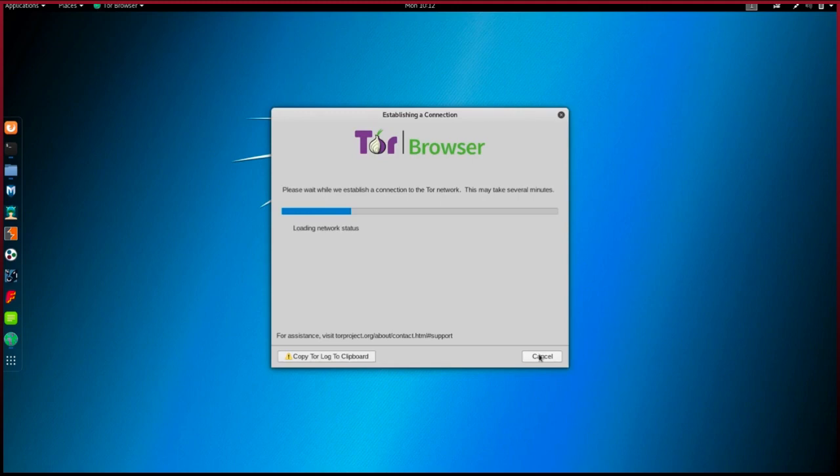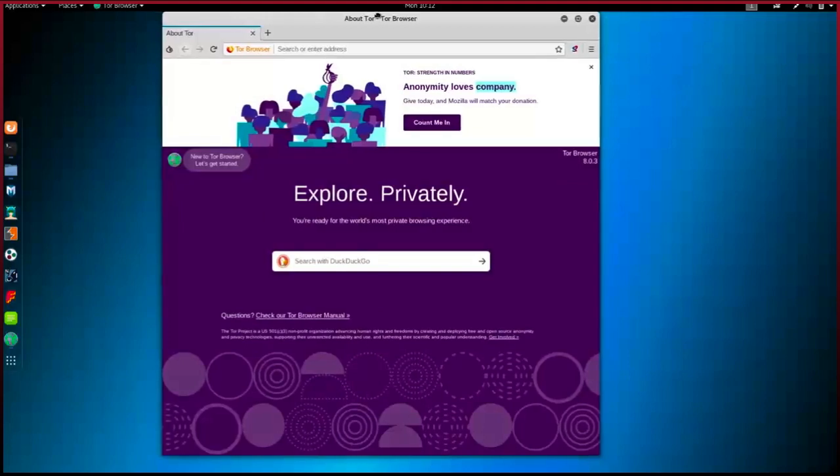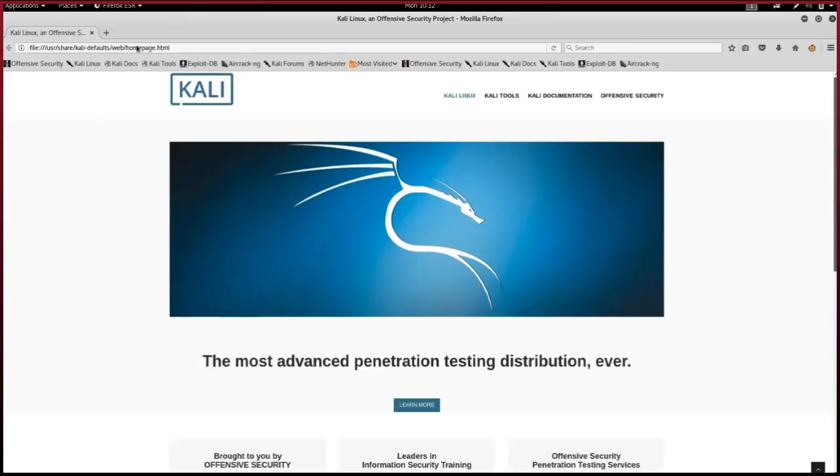And as you can see, now it's trying to connect, and now it's trying to load my network status and everything. And if you got stuck here, you may say cancel and try it with another bridge, or try it with a VPN or another VPN. But as you can see, now it's working for me. Okay, so I think I have no problem with Tor browser right now, and as you can see, it appears in my pane, but as long as I close it down, it will go away, so you have to run it from your terminal every time.